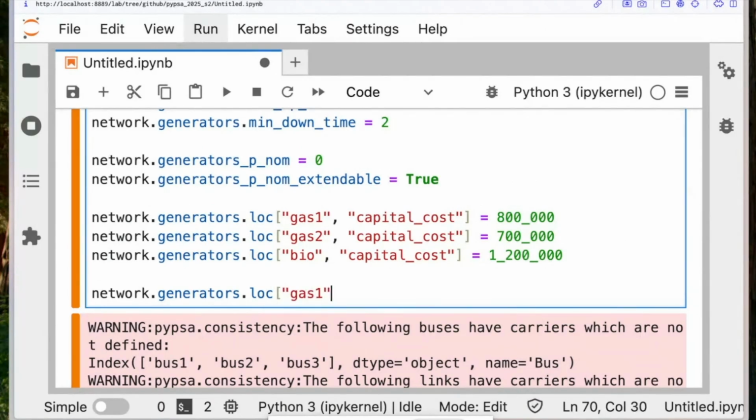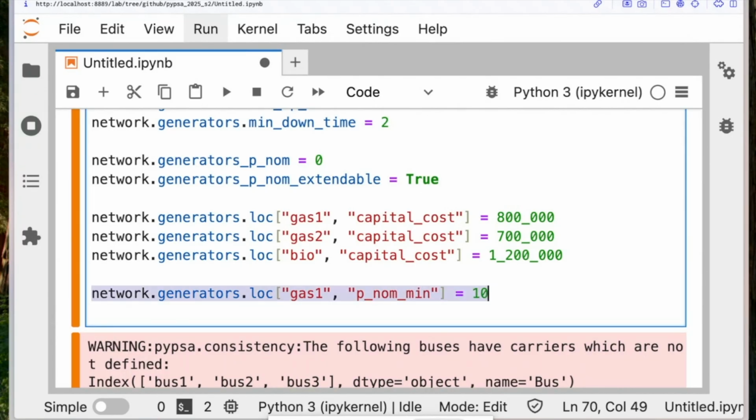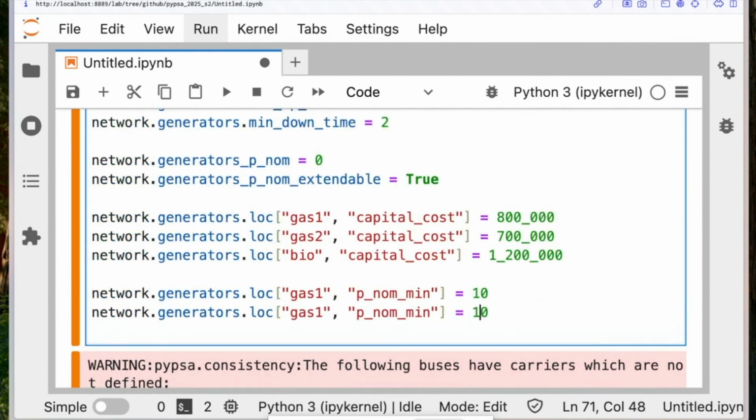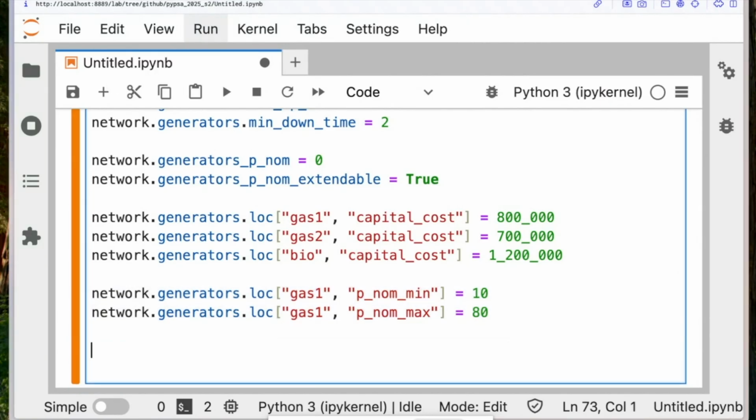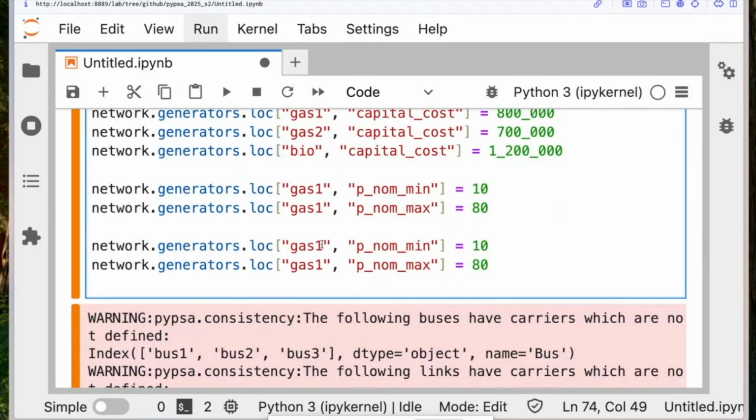Let's go for gas 1 first. P min equals 10. I can paste it and change it to max. It's 80. This means gas 1 generator's capacity can be as low as 10 megawatt, but as high as 80 megawatt, right? We are setting up some sort of limit of this optimization process.